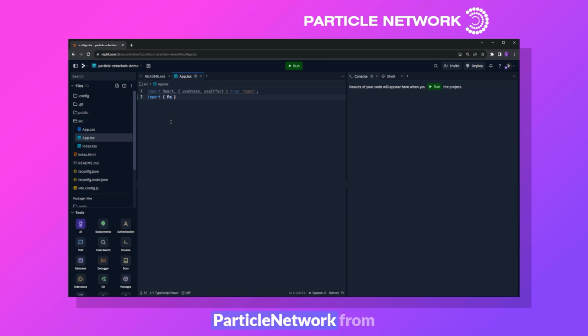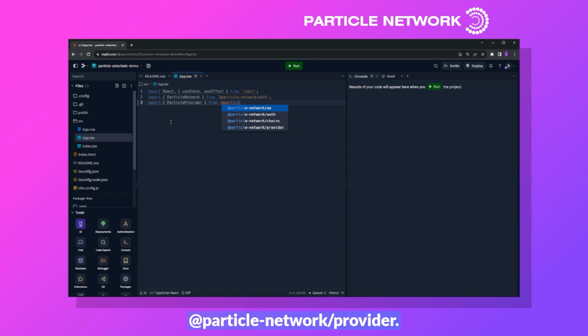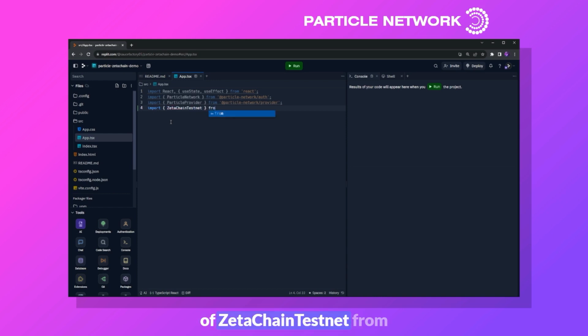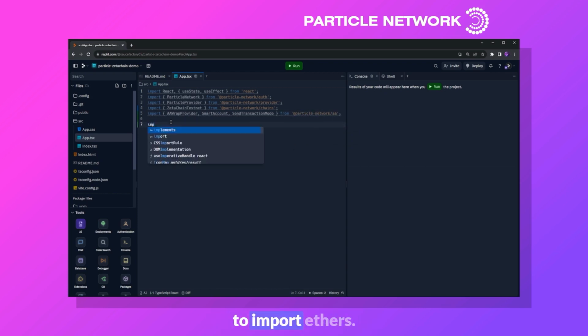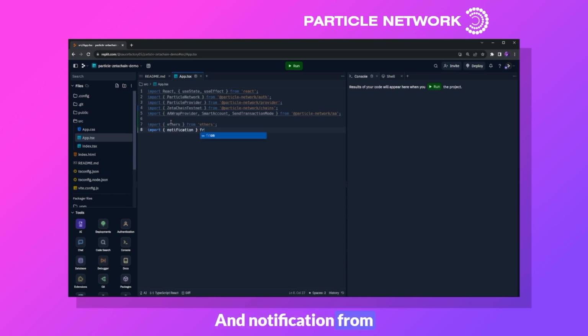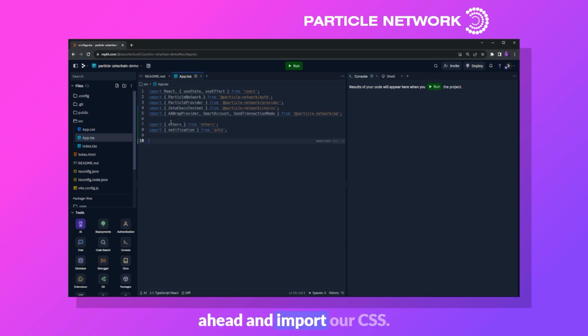We can also import particle network from @particle-network/auth. Additionally, we can do particle provider. That'll be from @particle-network/provider. And this is optional, but we'll be configuring our application to use ZetaChain through this import of ZetaChain testnet from @particle-network/chains. We can also import all of our account abstraction objects, such as AA wrap provider, smart account, and send transaction mode. And this will be from @particle-network/AA. And to close it off here, we can import ethers and notification from antd. Then finally, we can go ahead and import our CSS.